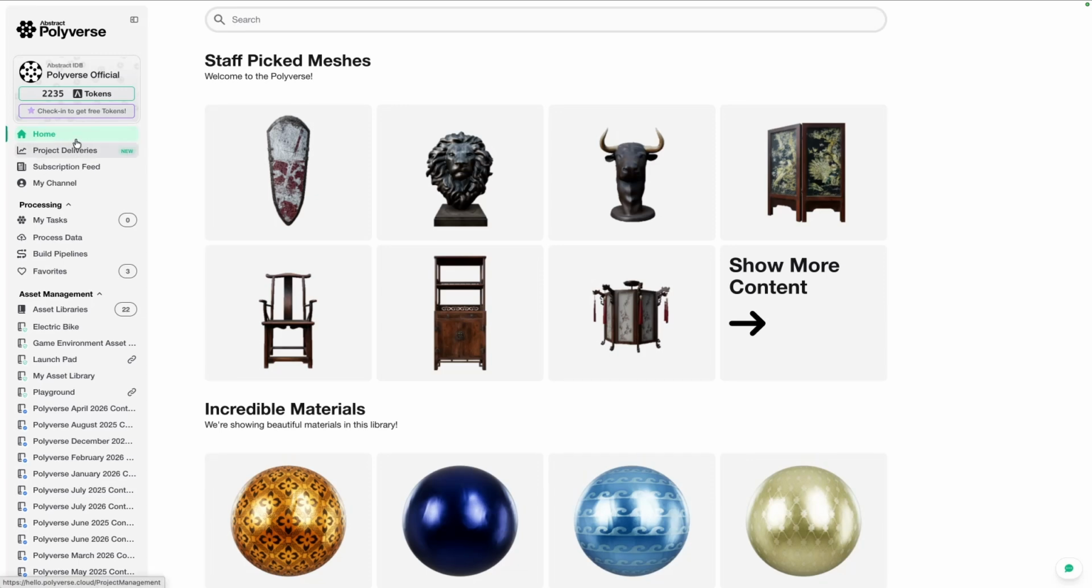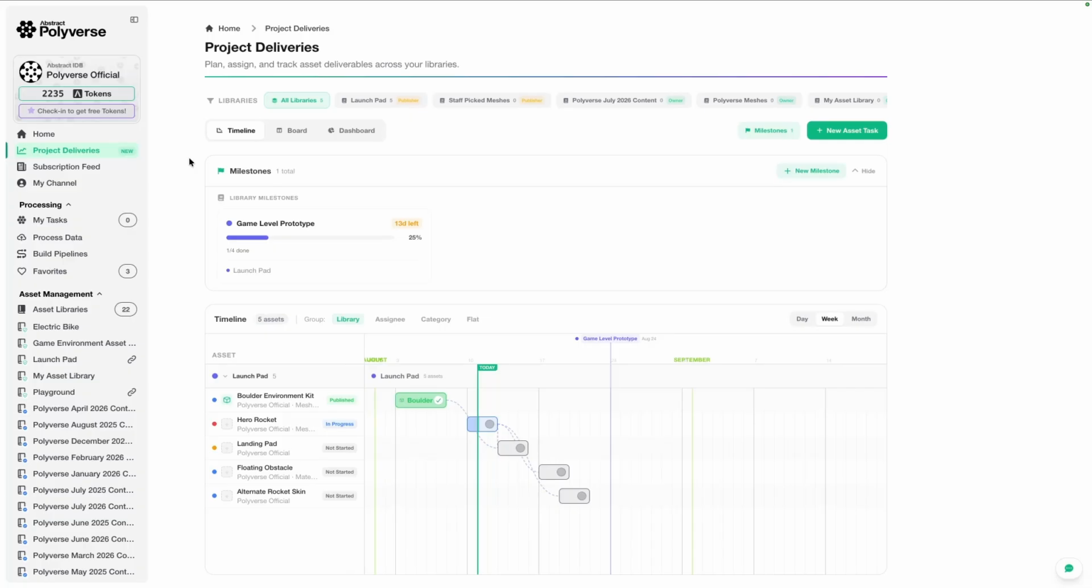Project Deliveries here on the left at the top of the main sidebar. So let's go ahead and click that, and now we're in the main Project Deliveries area. So let's go through the UI here. Now at the top, we can see that we have our libraries. Now the way Project Deliveries works is it automatically integrates into your digital asset management system here inside of Polyverse. So what we do is we create tasks, and those tasks appear in our asset libraries as assets. And that'll become much more clear later on as we create tasks in the next video.